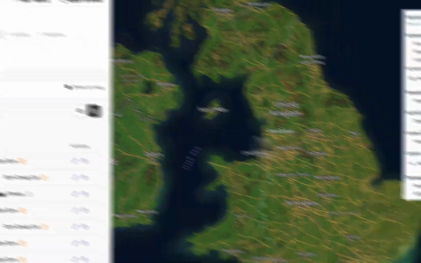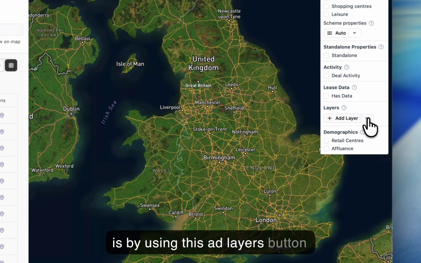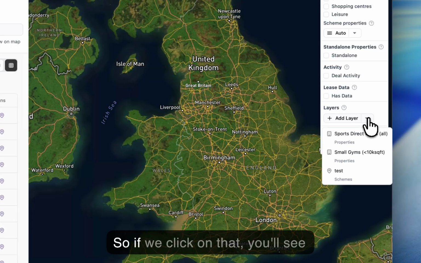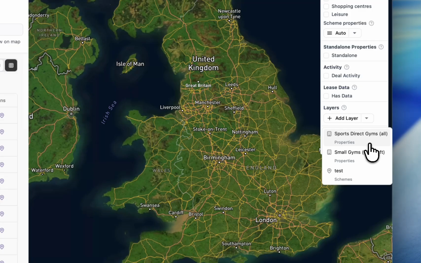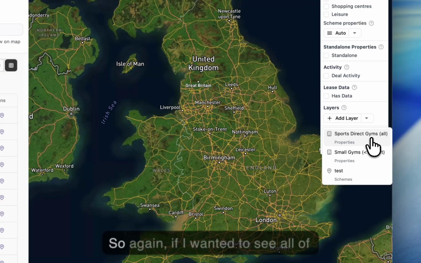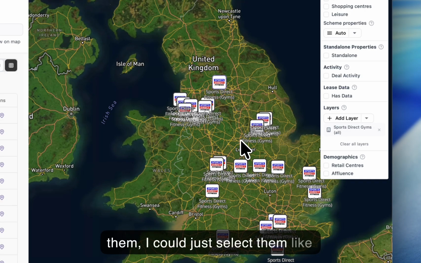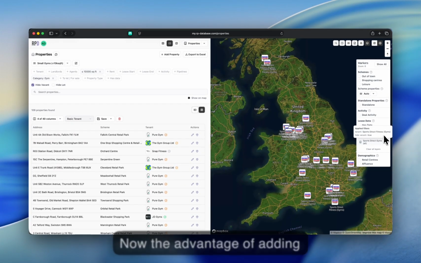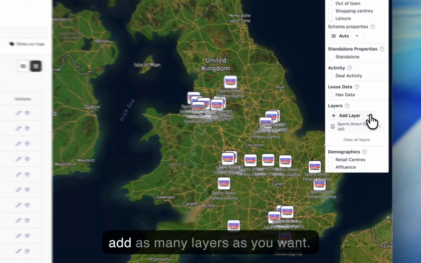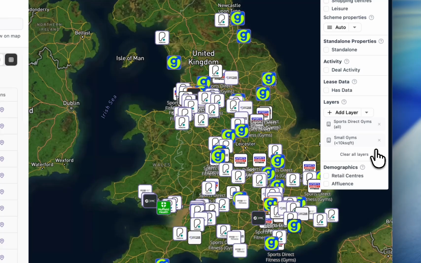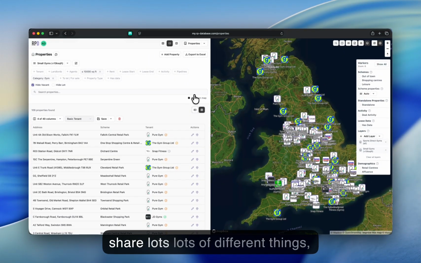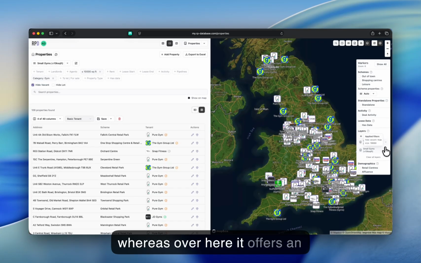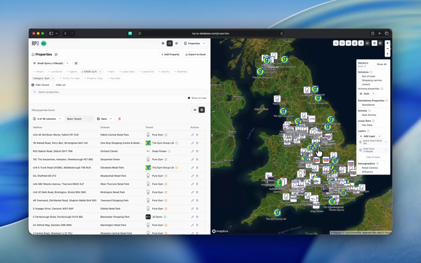Another way that we can do this is by using this Add Layers button over here. So if we click on that, you'll see that the saved filters are now displaying here. And we can select them. So again, if I wanted to see all of them, I can just select them like that. Now, the advantage of adding them as a layer is that you can add as many layers as you want. So obviously over here, it can get a bit complicated if you want to show lots of different things, whereas over here, it offers an easier way to just load in whatever layers it is that you want.